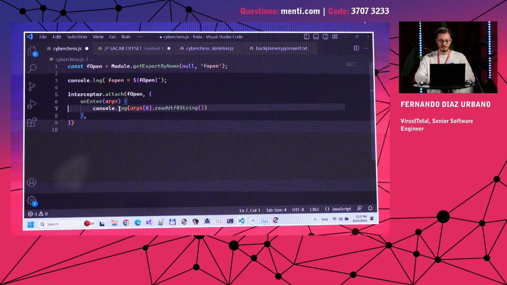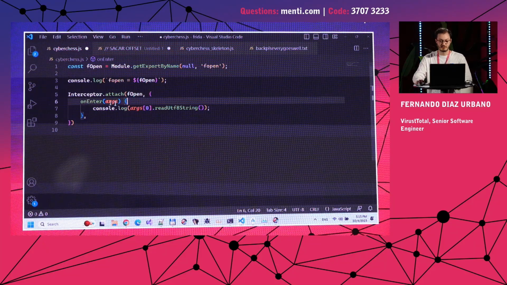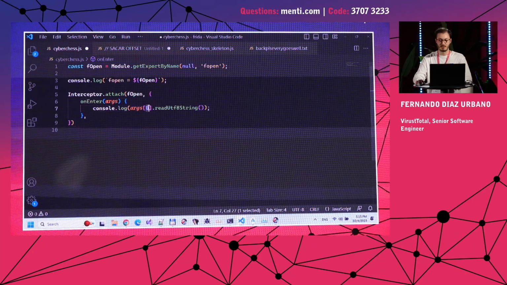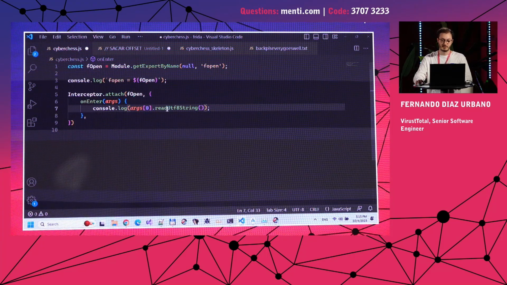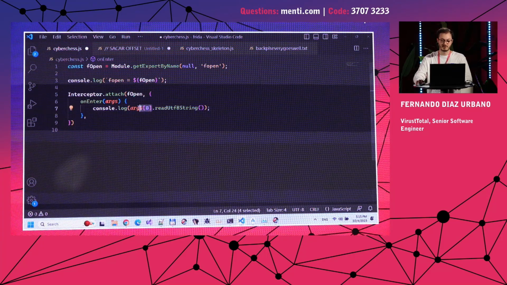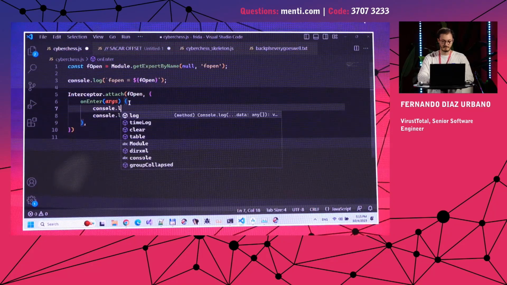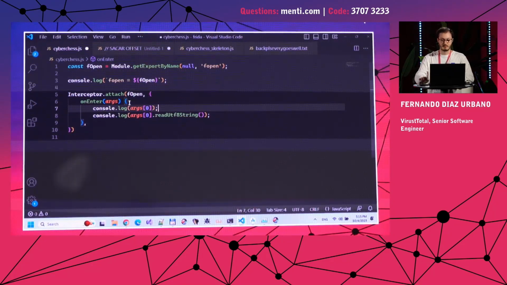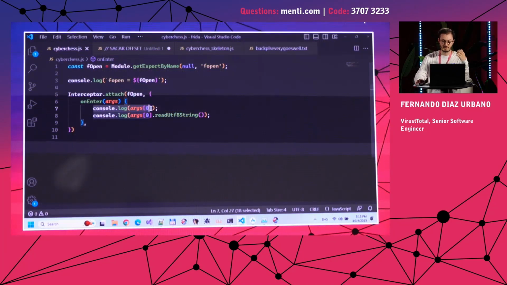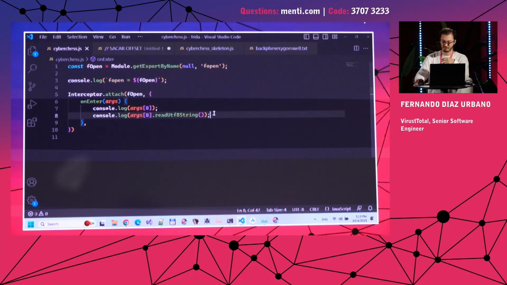Frida doesn't know what this argument is. It doesn't know how many arguments there are. So we need to tell it to read this memory address. We can log it here, for example. We can just tell it to read this memory address as a UTF-8 string.